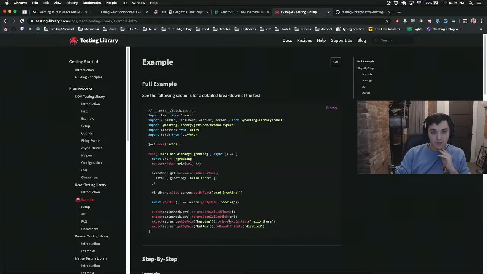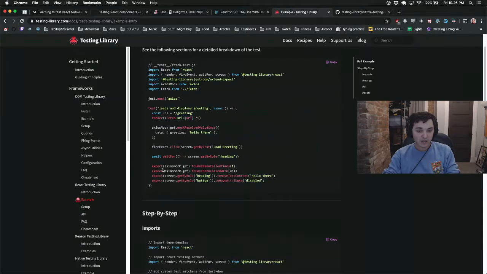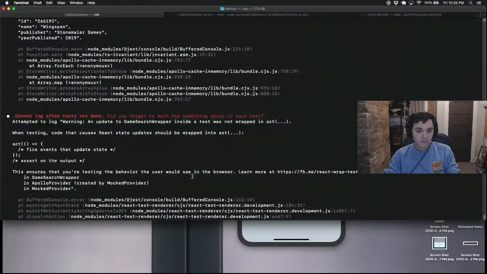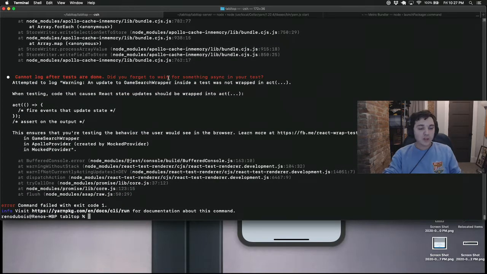So let's go look at an example. So jest.mock Axios, and then test loads and displays greeting. Do I literally just need to say that this is async? Well, no, because I'm not awaiting it. So it's calling render, and then it's just rendering a thing. Or is this just because it's yelling at me after my test is done?